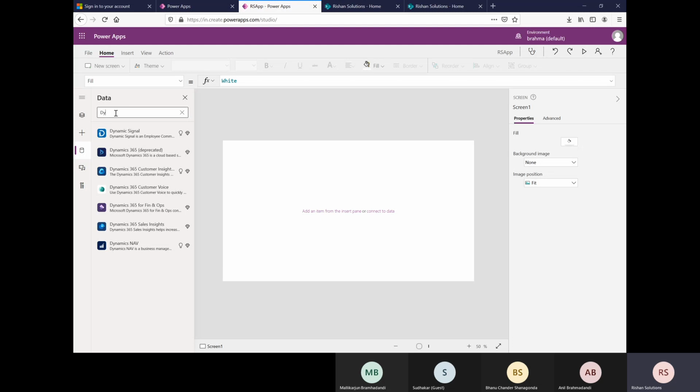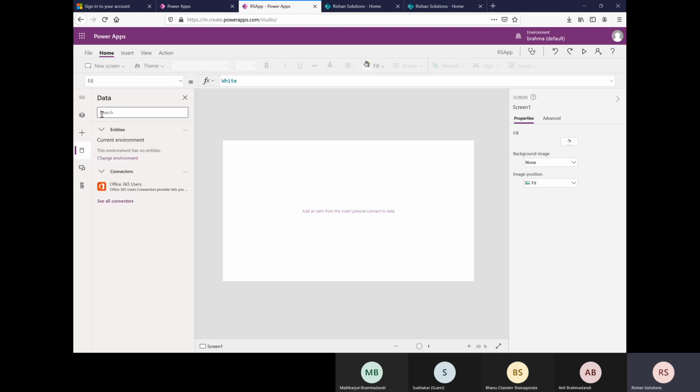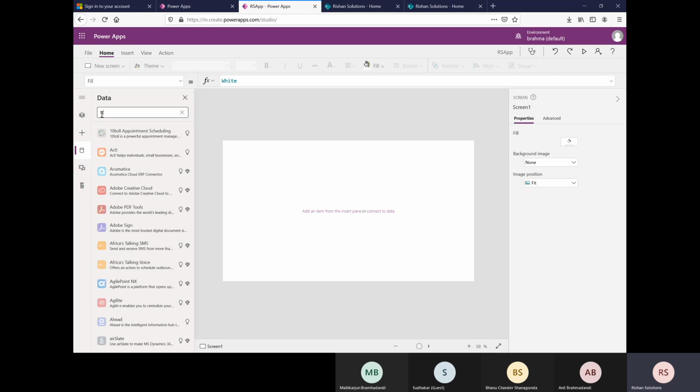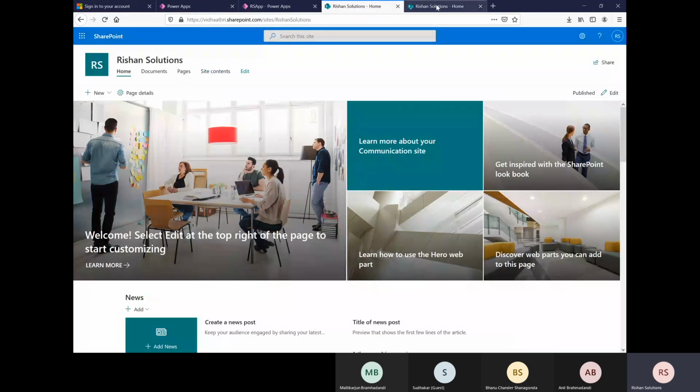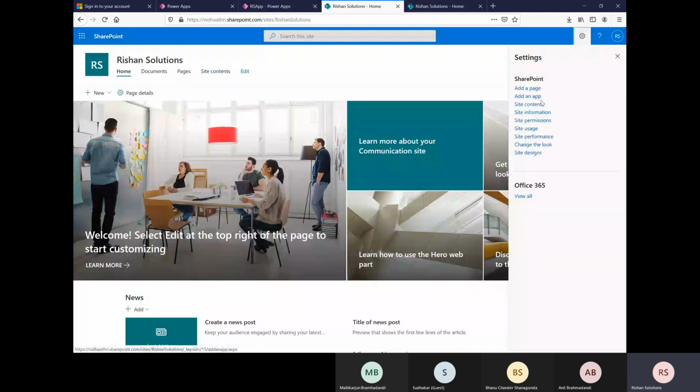We have plenty of things, but I'm not going to connect with any others. These three are the major things from Microsoft. If you want to connect any of them, you can. I can even connect all the Azure related stuff, Azure App Service and Azure Blob Storage. Plenty of connections we have. If you want to connect, you can. Now my major focus is on SharePoint, so that's why I'm opening this SharePoint. I'm trying to create a list here.